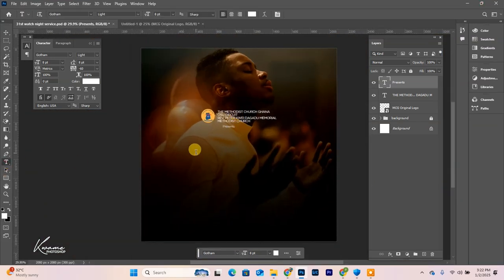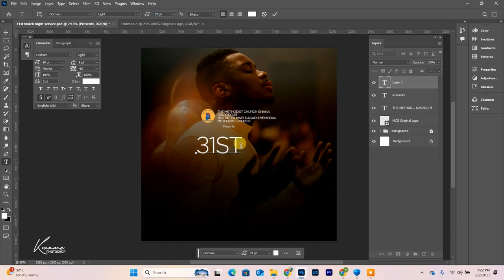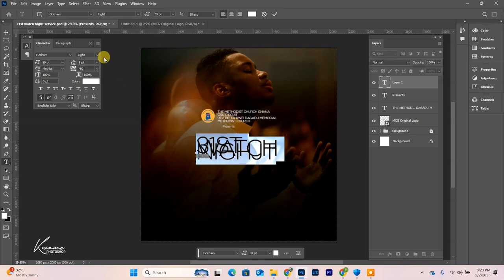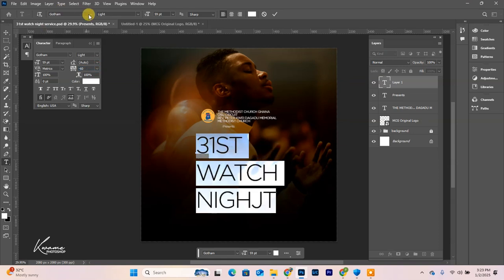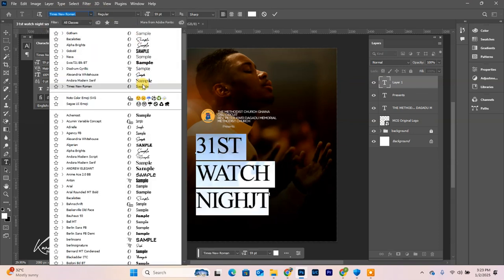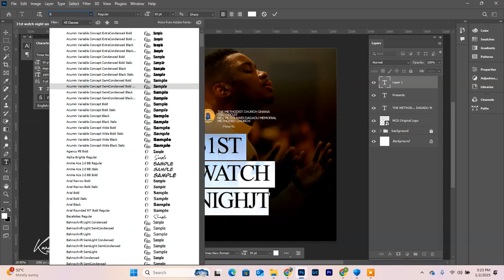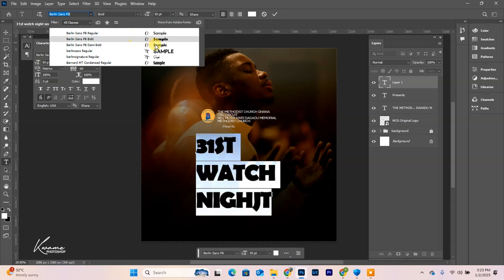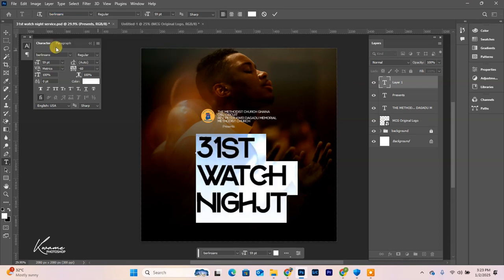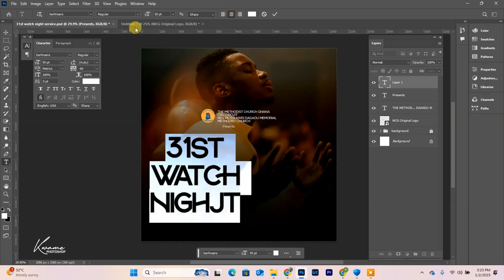So I'm going to put in 31st night here. Yes, 31st. Let's see, 31st watch night. First watch night service. Okay, so I want to use a different font for this. Quickly, let's see which font am I going to use. You can also check into the description here. I'll be putting the link to the fonts there. You can just download everything. So I'm going to center this. I have here 31st watch night.